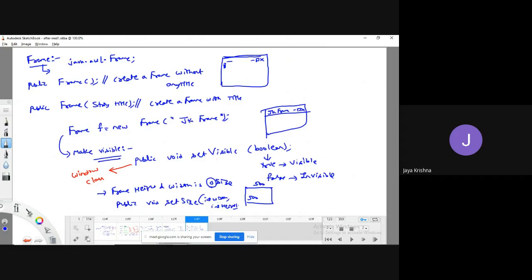Okay, fine. How do you set the frame name? By simply passing it through the constructor. But if I don't want to pass it through the constructor and instead use the Frame constructor without any title, then to set the title of the frame I have a method whose profile is public void setTitle of String title, so that I can place my own title on my frame.